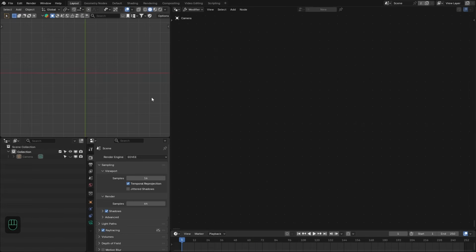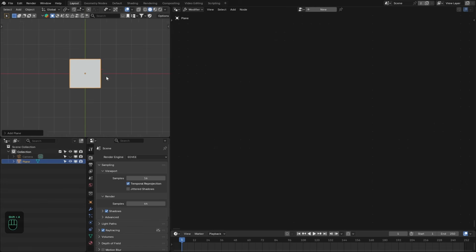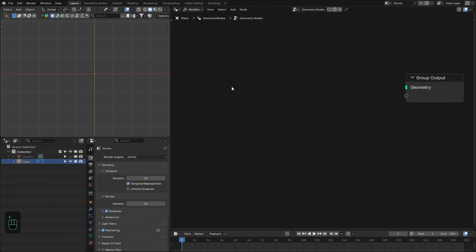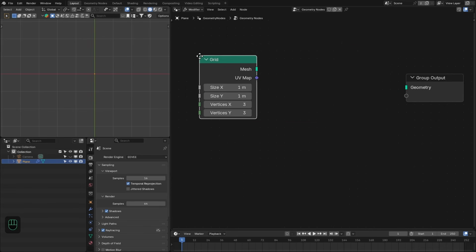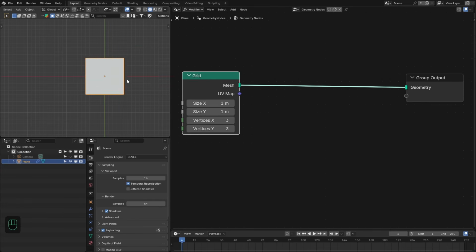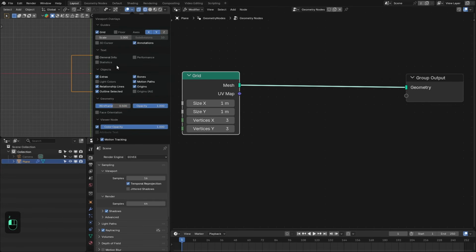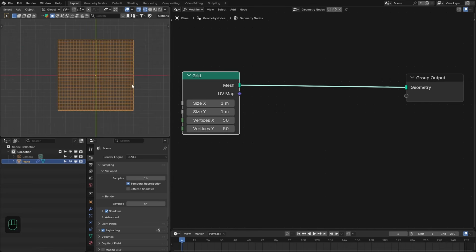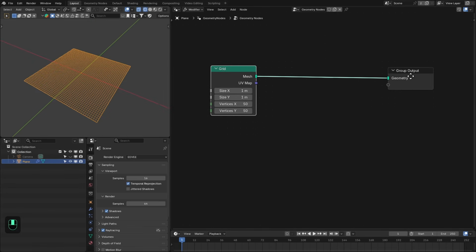So let's get started. First we're going to add the plane and then we're going to add the geometry nodes. And let me delete that. We're going to use the procedural geometry, so we're going to add the grid. And let me go to the wireframe and also increase this vector so that we can see the wires, and we're going to increase this around 50 by 50. So we have a lot of vertices for the vector.